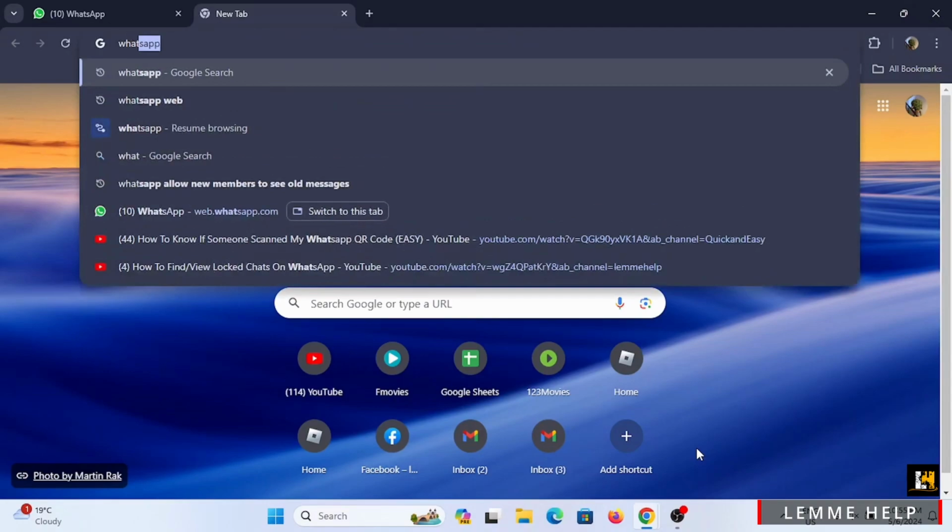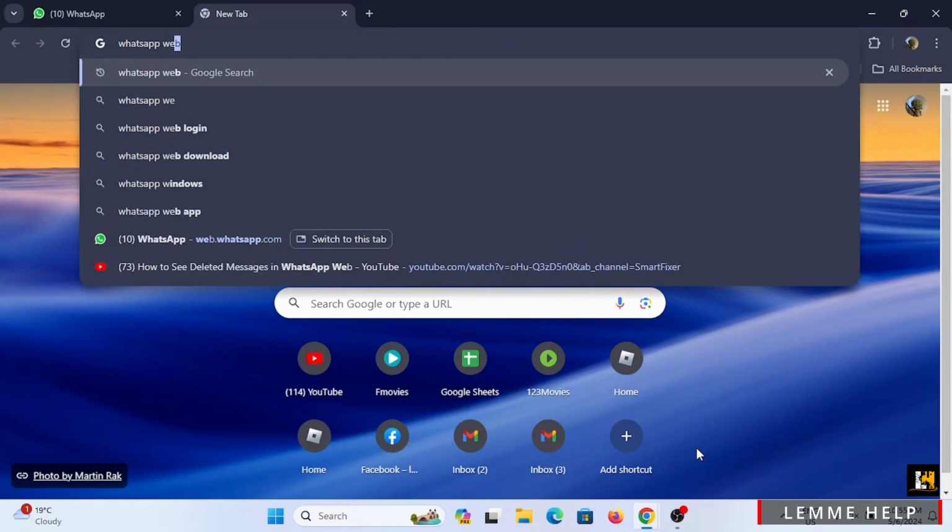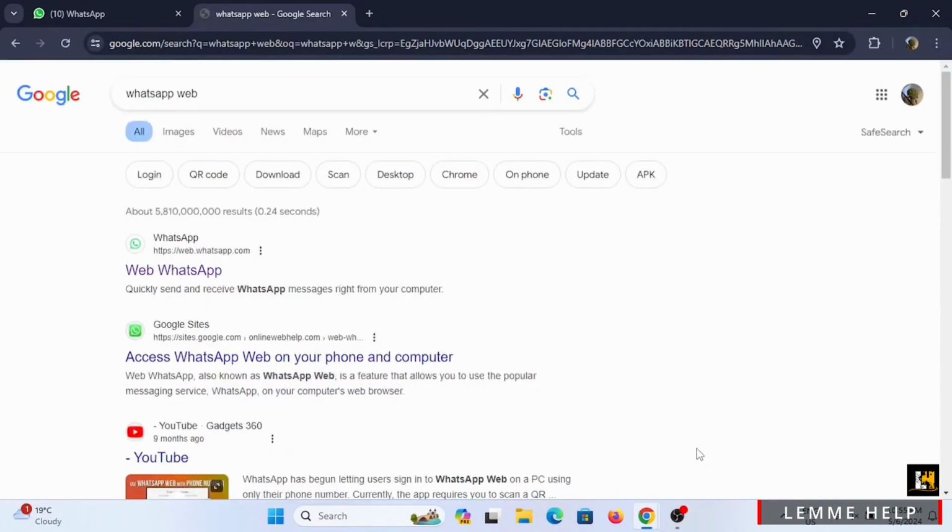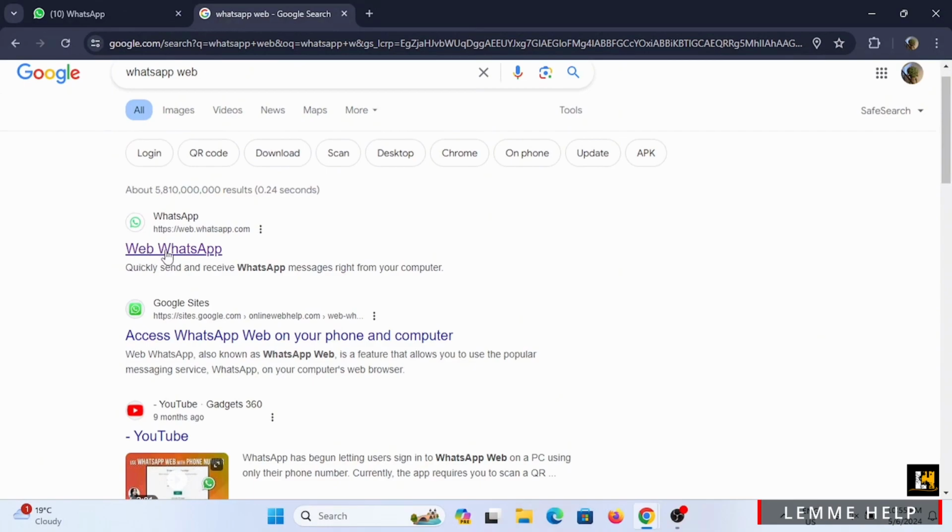Starting off, you need to launch a browser and search for WhatsApp Web. Tap on the suggestion that is web.whatsapp. If you have not logged into your account, you need to log in to your WhatsApp using the QR code displayed on your PC and through your WhatsApp application on your mobile device.